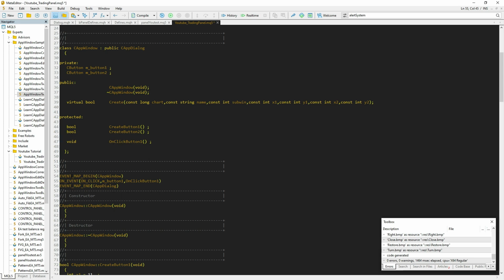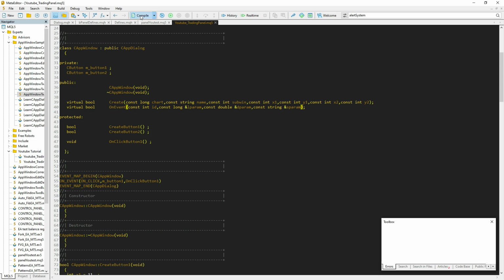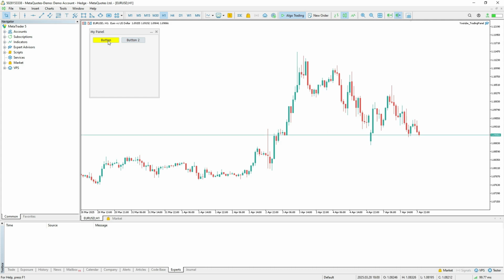But in order for the event map to work, we need a virtual function for on event. So we need this here. So let's hit compile. I hope this is going to be clear. It's now compiled. Let's go to the platform and see. When we click on button 1, as you can see here in our terminal toolbox, CApp window on click button 1 has been called.